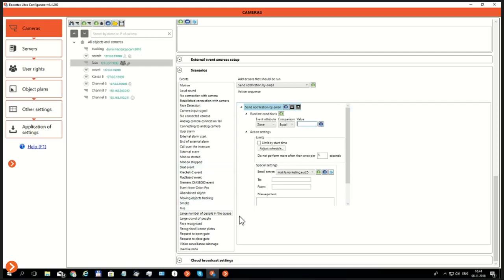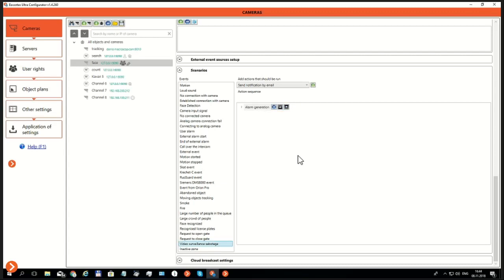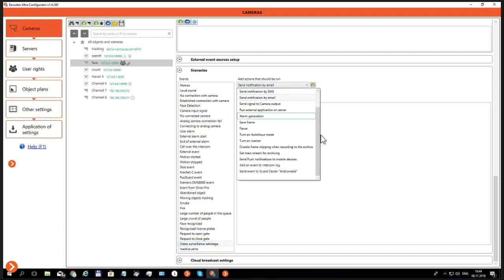Of course, video surveillance sabotage is an important event. If there was a sabotage event, then the notification can be sent to email, SMS, or for example, push notification to your mobile device. So you will be informed about all the events immediately.